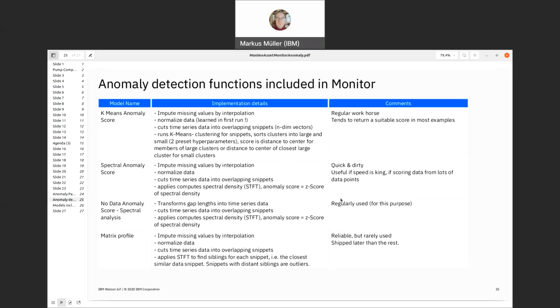Spectral is the quick and dirty thing. That's useful if speed is king. So if you are scoring, for example, lots of data points, that happens sometimes. We have a case where we have 10,000 data points or more. It starts as usual: imputation, normalization, cutting into snippets, and then we apply a short-term fast Fourier transform, compute the spectral density, and then run just the z-score.